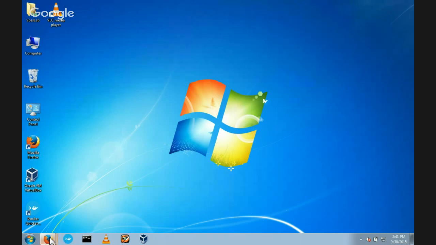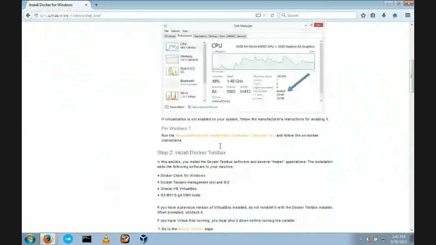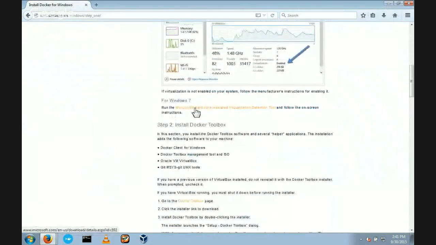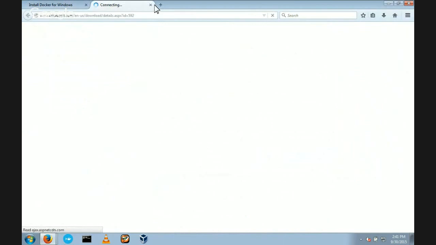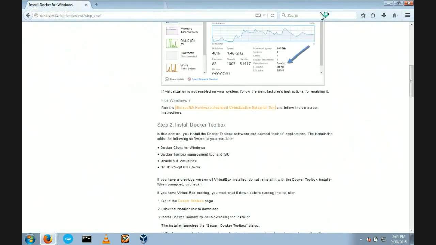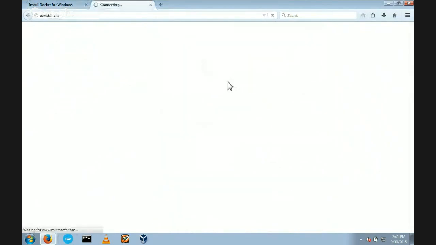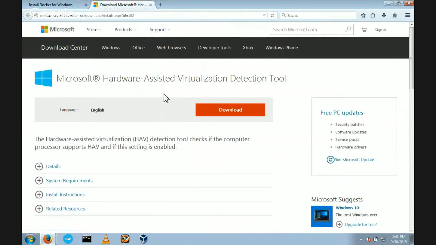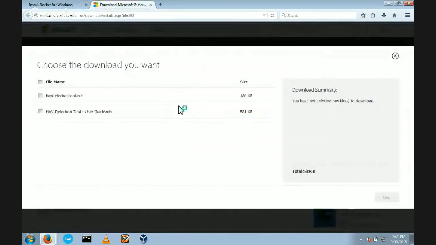So installing, let's go back to Docker. All right, so I have Windows 7, so I need to use this Microsoft Hardware-Assisted Virtualization Detection tool to make sure that I have set up my computer properly. So I'm going to download this. I've already downloaded it, but I'll go through it again. I think Alex went around and set up most people's computers in class. But anyway, you go ahead and download this.